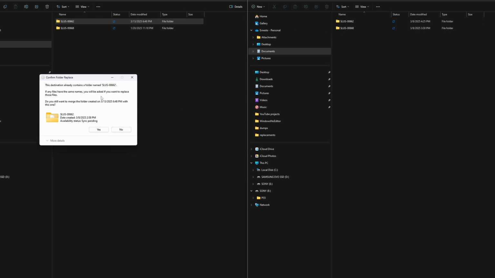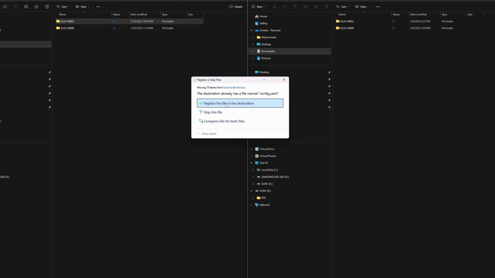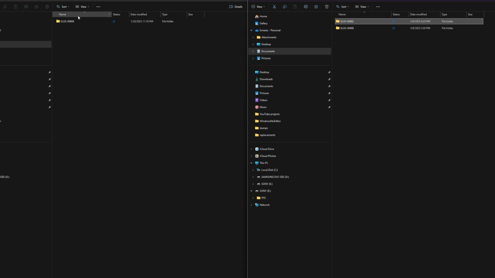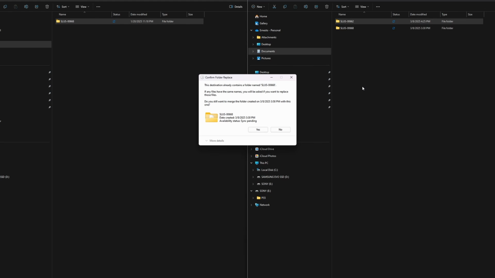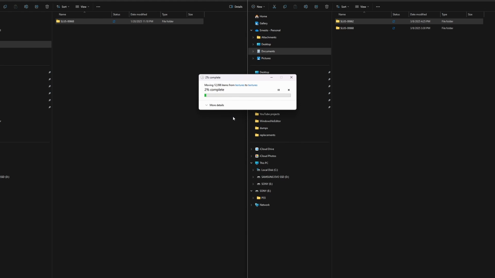Now it's going to tell you this already contains the same folder with the same name. You want to go ahead and continue. Replace the files in the destination. Yes. Now you want to go ahead and do the same thing with the other folder. Just go ahead and drag it over. And it's going to tell you they already contain the same files. Continue. Now this might take a little while because these files are pretty big.